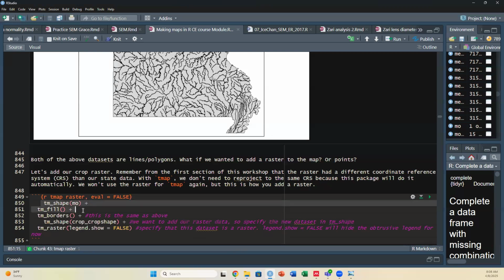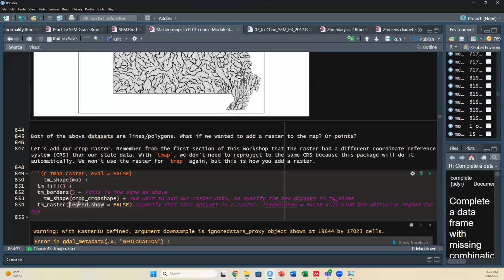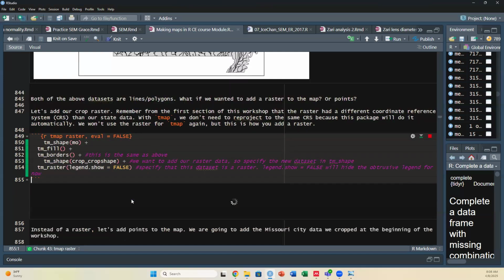So we have tm_shape plus fill and borders, and that's Missouri only. Then we have tm_shape specified again, and we're doing the crop, the Missouri crop. Then, because it's a raster, tm_raster. And we're saying legend.show equals FALSE because it would make a massive legend because of all the different crop types. So we're just going to say do not show the legend for our purposes of just showing what this looks like. And it might take a moment to run here, hopefully.